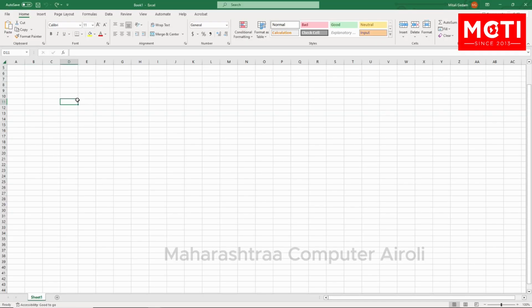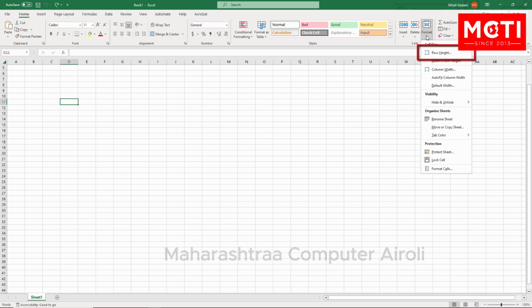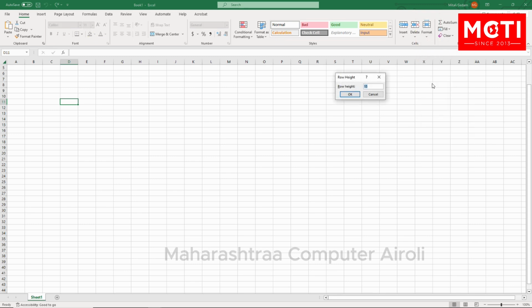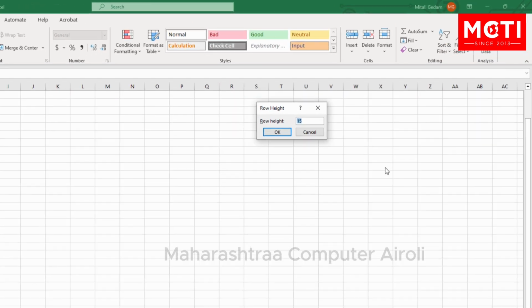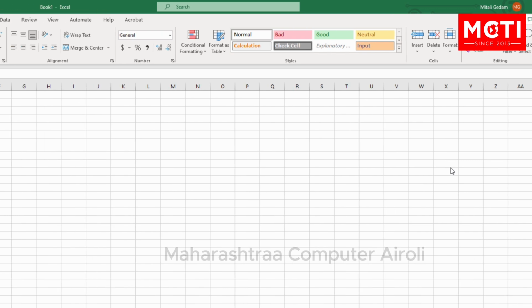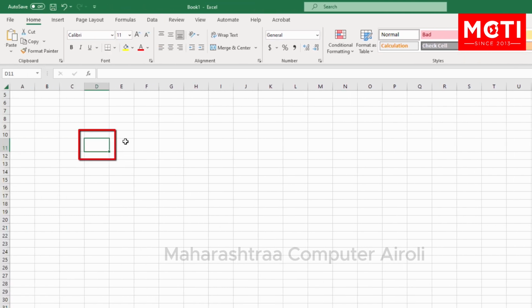Changing row height is very easy. In the Home tab, go to Format. Select row height. The dialog box will appear for row height. Type the desired amount you want. Click OK. See, the height of the row has been changed.